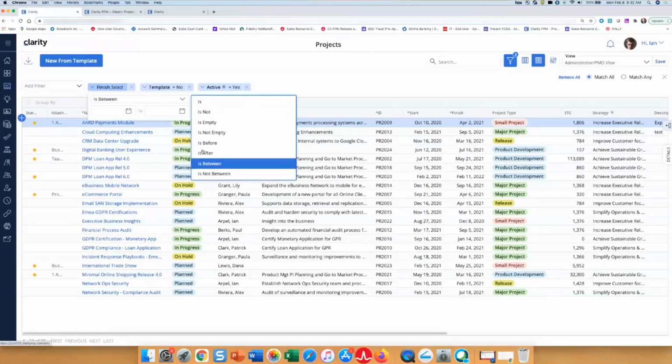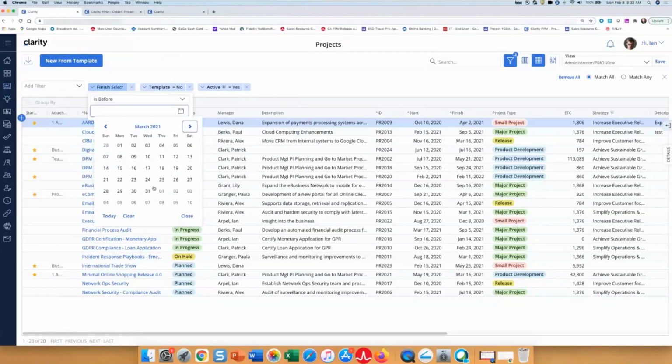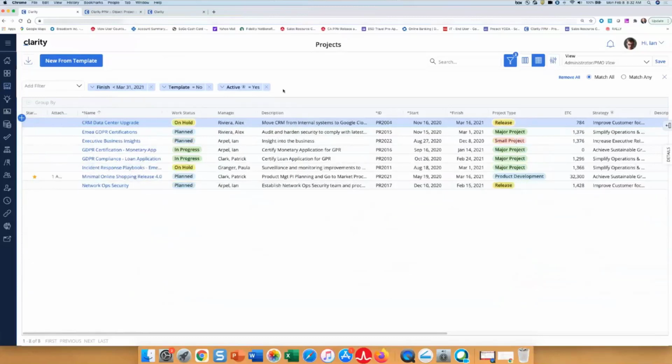Now we can say is before, because I want to know what's coming up. Let's plan for delivery before the end of the quarter. So I can say, how are things coming along? Right away, I can see some flags here. This release is on hold. That's not encouraging, given we're coming up on the end of our quarter, and this major project is on hold. That gives me great tools to go back and talk to these folks to figure out what's going on. Why are they behind the eight ball here?